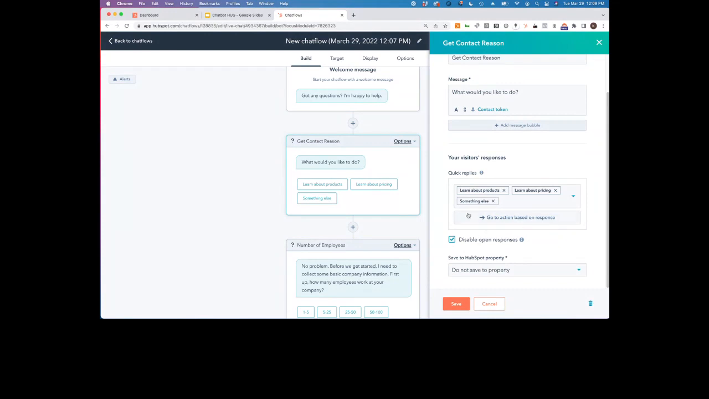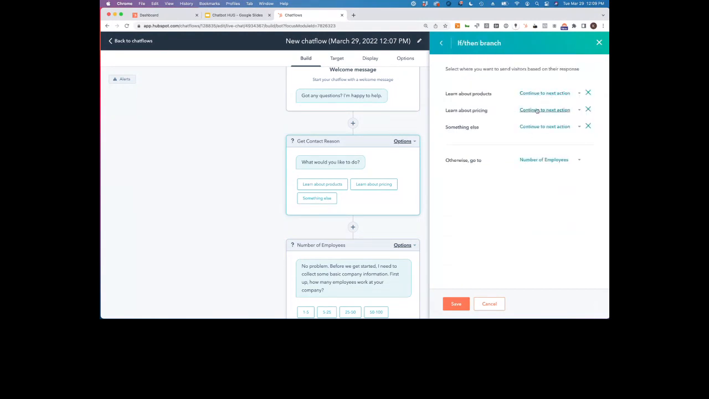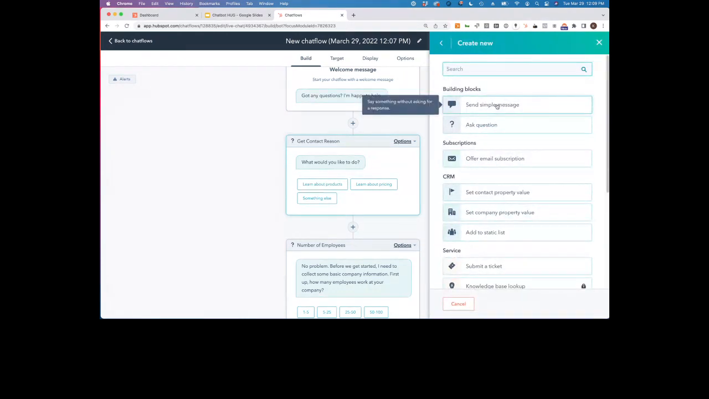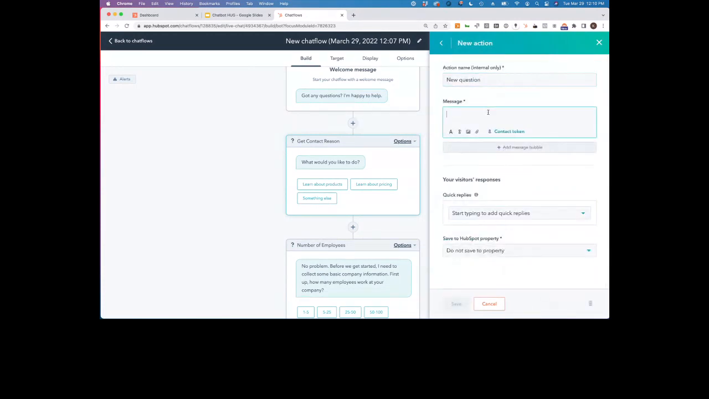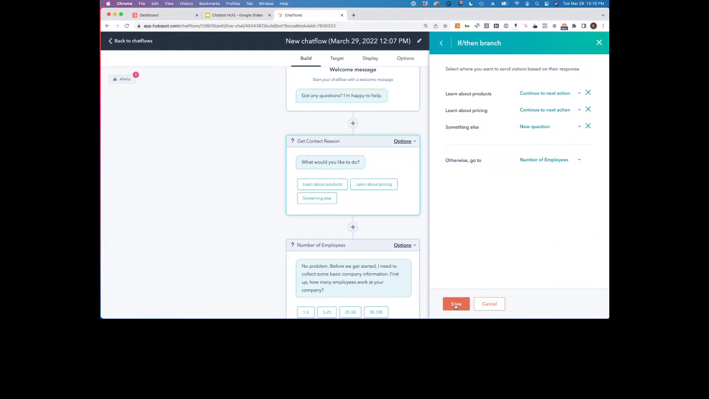The next thing you'll want to set up is what happens when someone selects any of these answers. So right now we can see that in all cases, depending on what they select, they would be asked how many employees work at their company. But you can customize that if you click here. Depending on which action they take, you can either jump them down to an existing option within the chat, or you can create a new one. So if they select something else, maybe we want to collect information on that. We want to ask them a custom question. What would you like information about? And then here, that's the question. And we would let them do a free response on that one. And then you'll just click through and save.